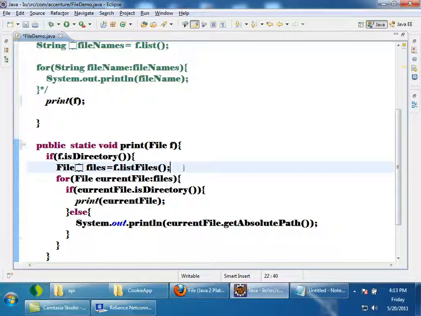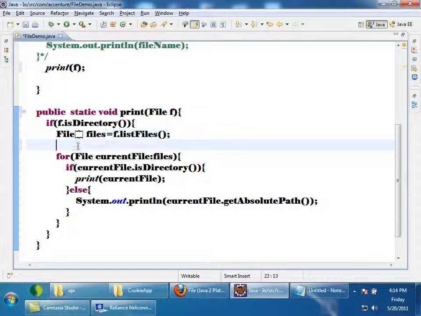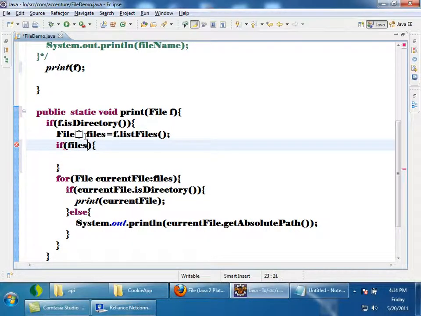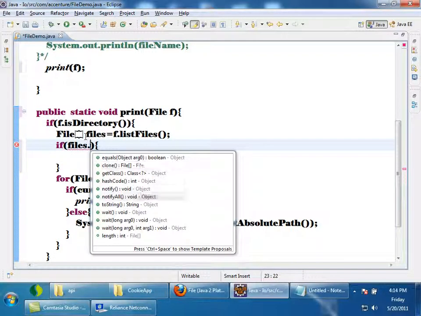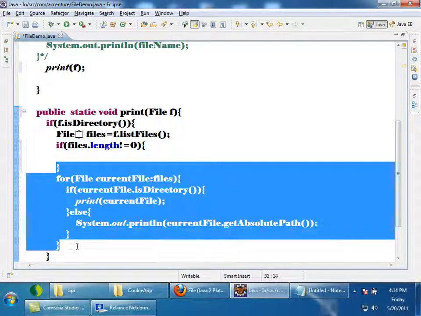Now, some directories may not have files also. So if a directory is not having files, the length of this array will be 0. Just I will check if files.length is not equal to 0, then only I have to do this logic.